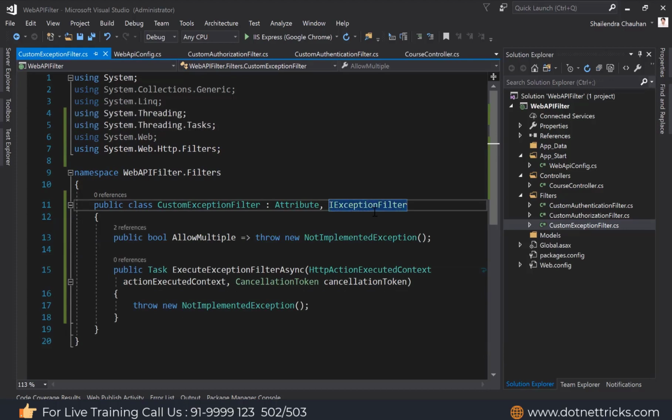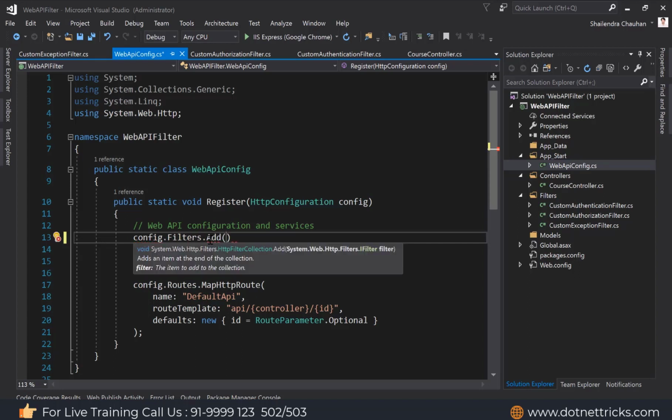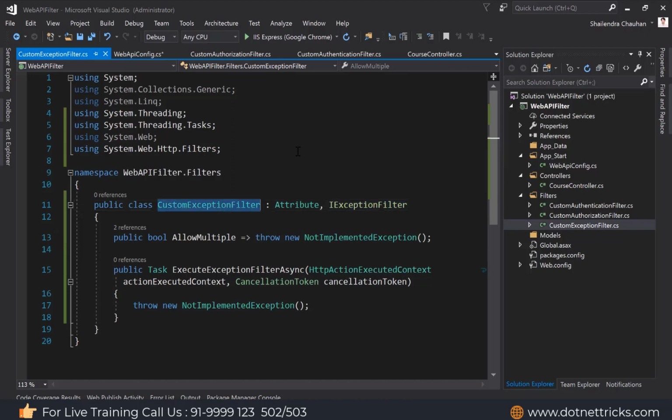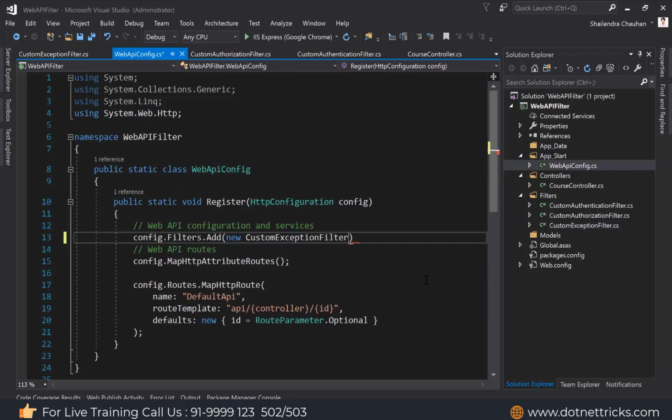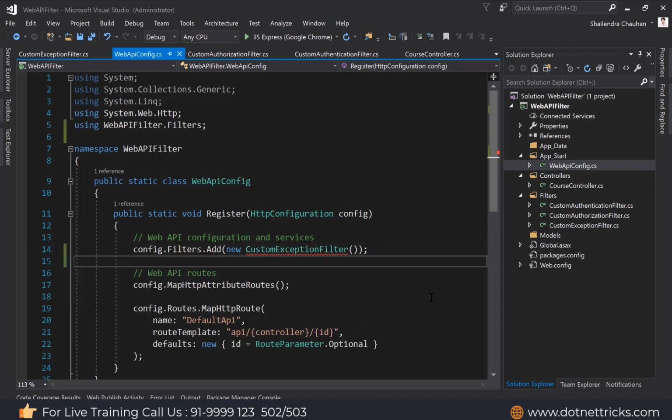I'm implementing the interface, and to configure it globally, let's open the WebApiConfig, and here we need to write the code. Let's say config.Filters.Add, and here whichever filter you want to configure, just call that filter by name. Let's say CustomExceptionFilter we want to register here. Let me copy the class name and call it here. This way we have configured our filter globally.